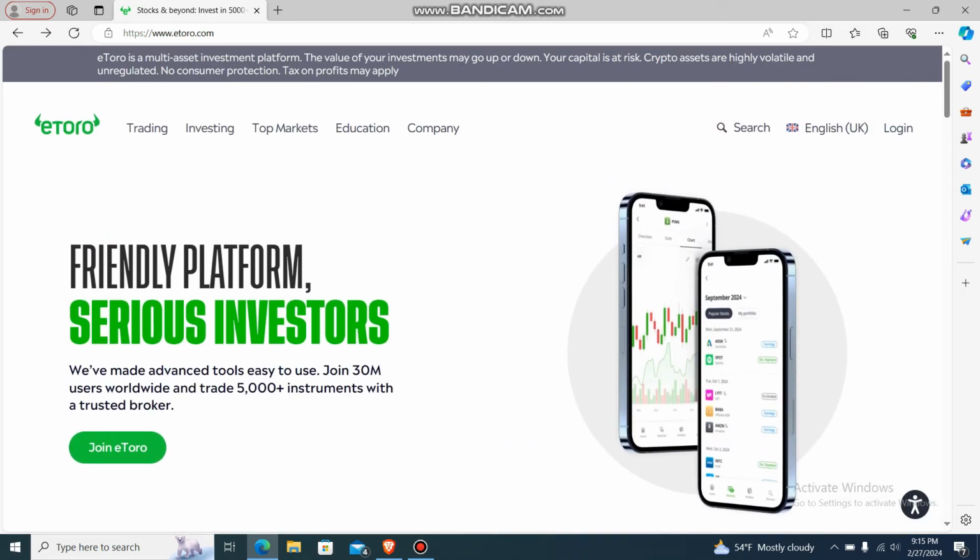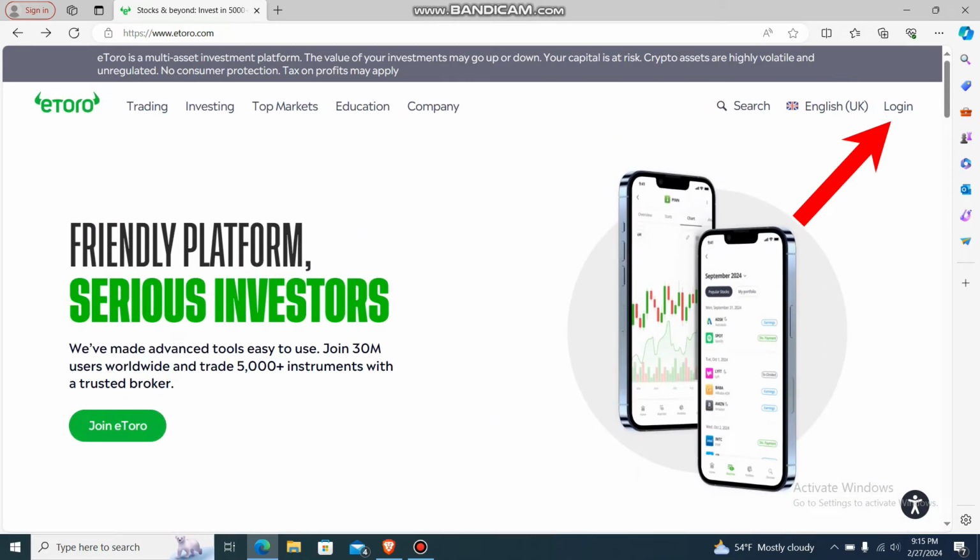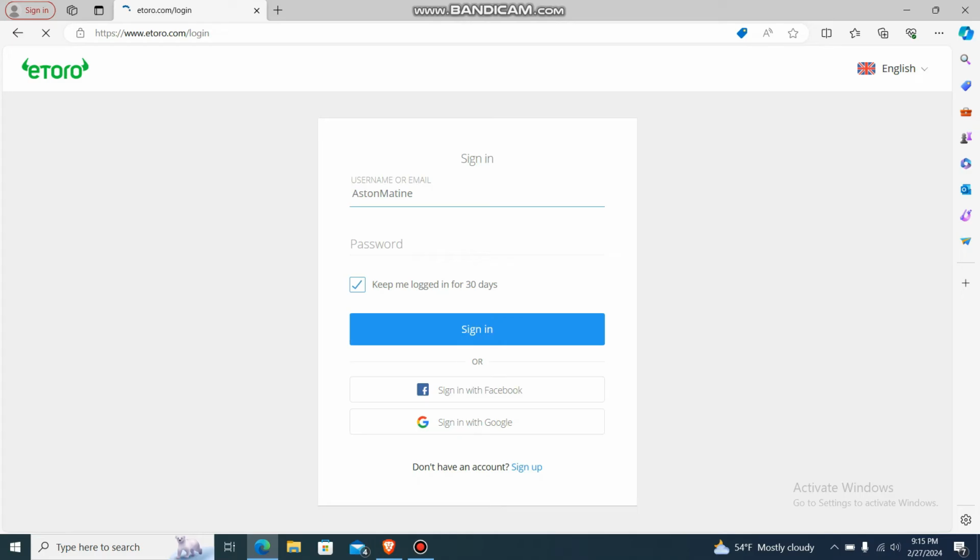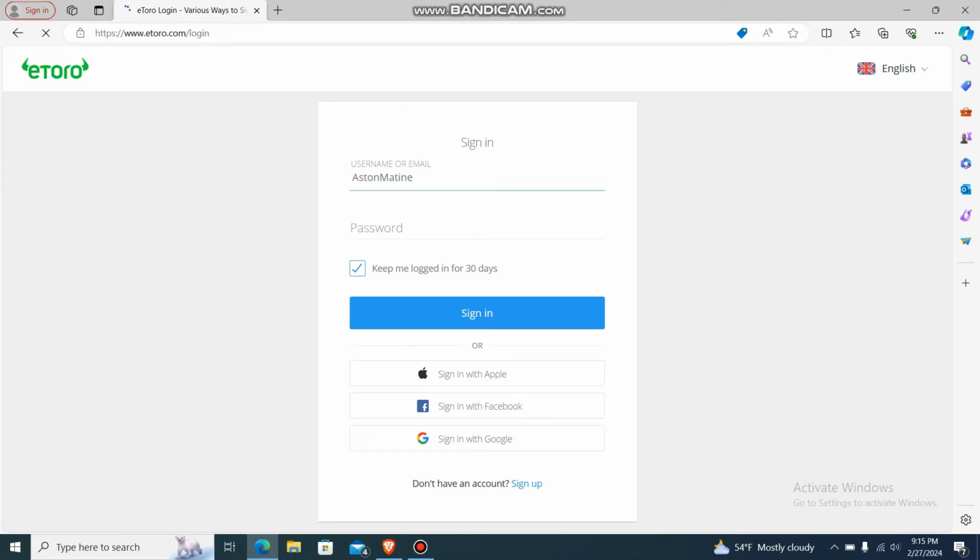So as you want to join, you can go either on this join eToro option over here, or you can go to the login option in the top right corner. So let me just choose the login option. Then it will redirect you to the login option, or let's say the sign in option. So you can either go with this username or email or password if you have already logged in, or you can also use those options which say sign in with Apple, Facebook, Google.